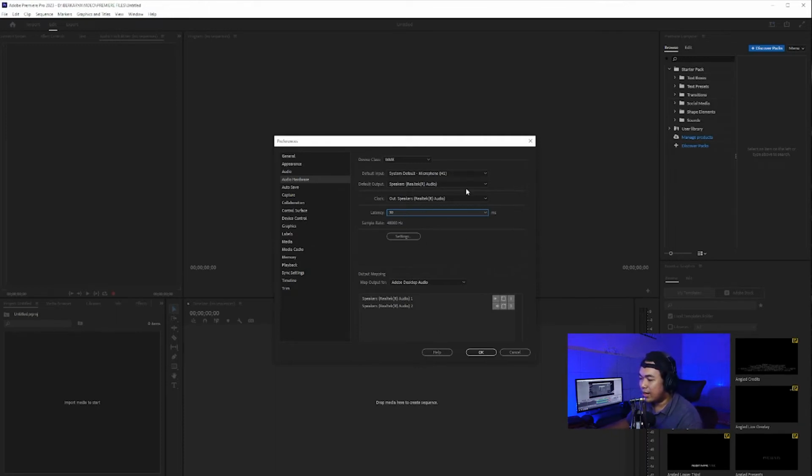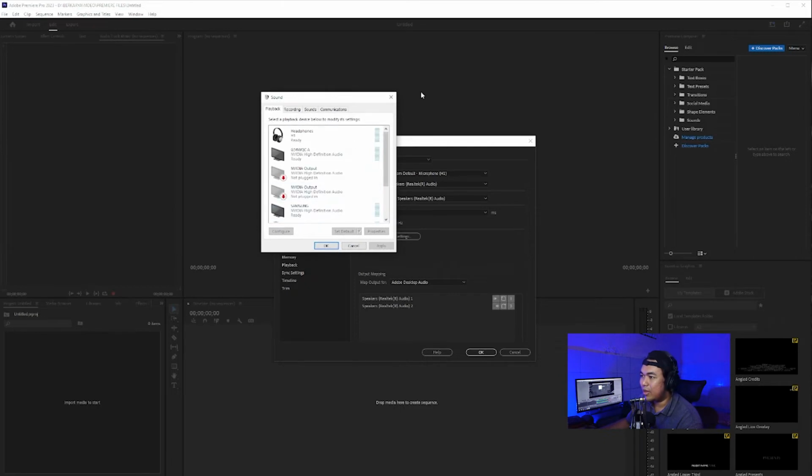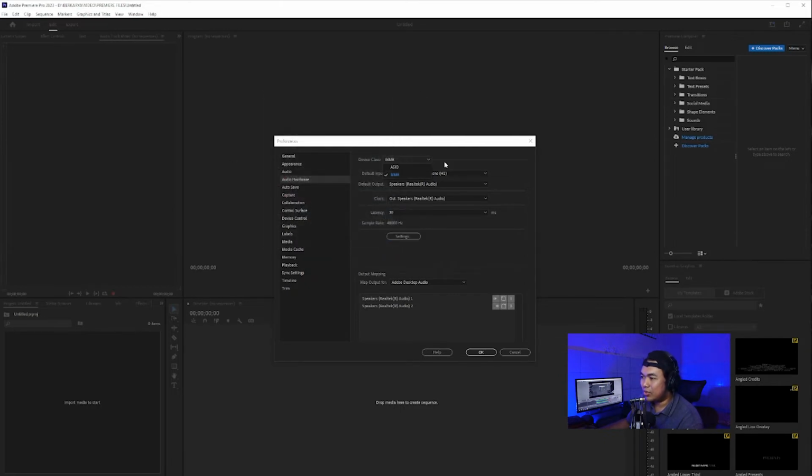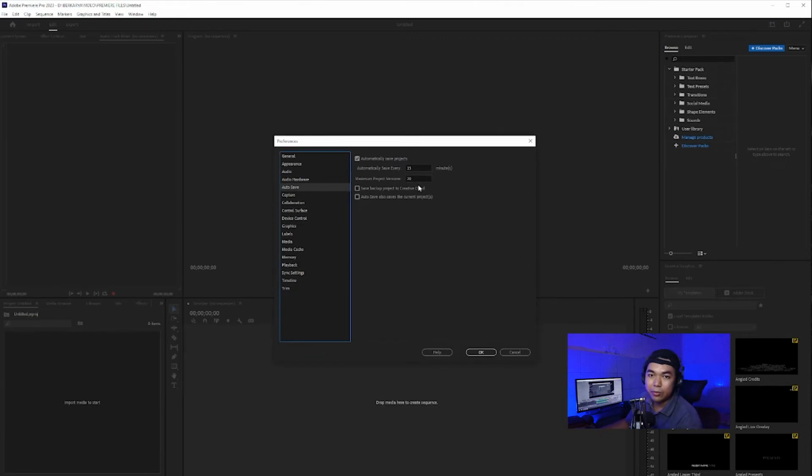And you can always click the settings in the MME software. Okay, this is the MME. But if you use ASIO and you click settings, you will open the ASIO settings panel. Okay, ASIO4ALL, for example. Autosave, I always leave it at 15 minutes. But if you want to save more because you have a very complicated project, you might want to automatically save every 10 minutes. All right.